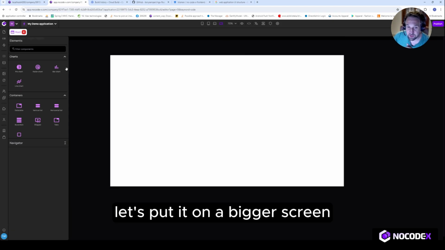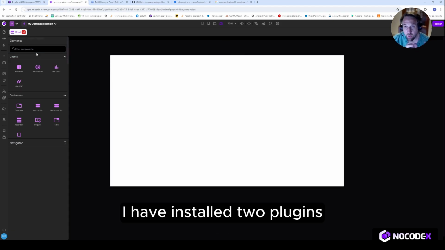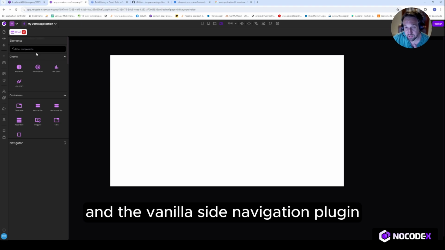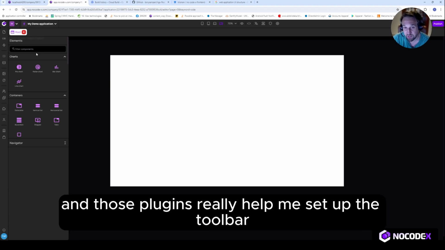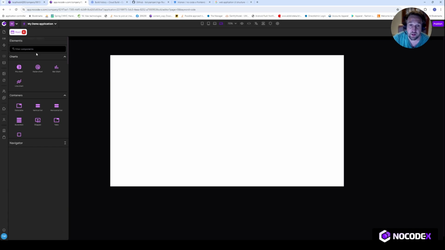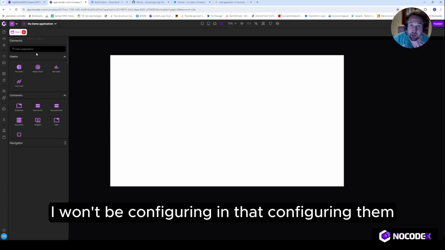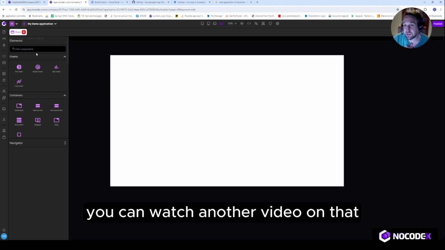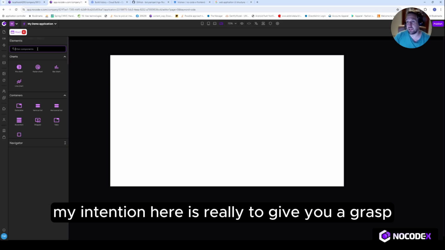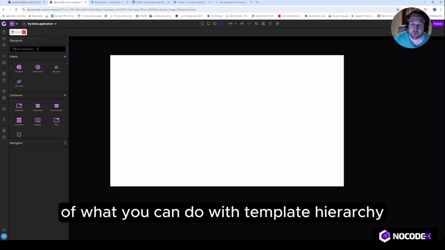Let's put it on a bigger screen. For the sake of this demo, I have installed two plugins: the vanilla toolbar plugin and the vanilla site navigation plugin. Those plugins really help me set up a toolbar and a site navigation really fast. I will be adding them to the screen, but I won't be configuring them. You can watch another video on that. My intention here is really to give you a grasp of what you can do with template hierarchy.